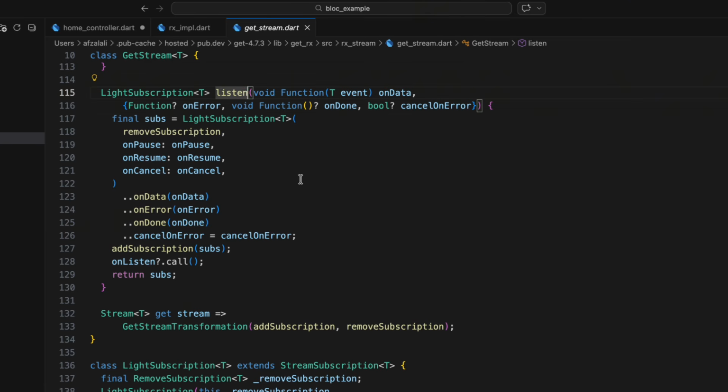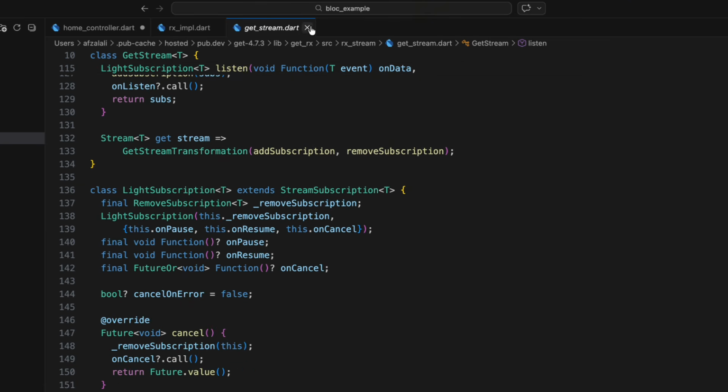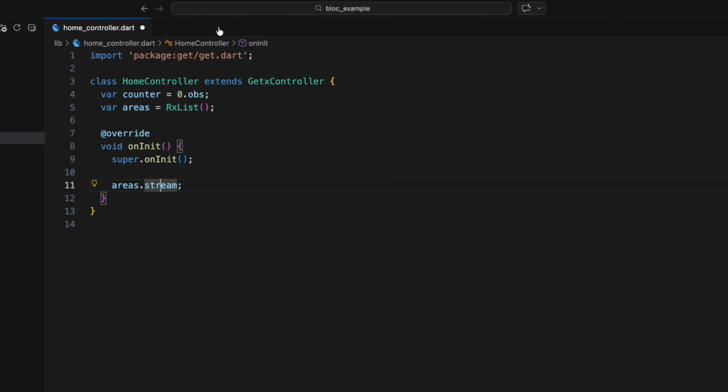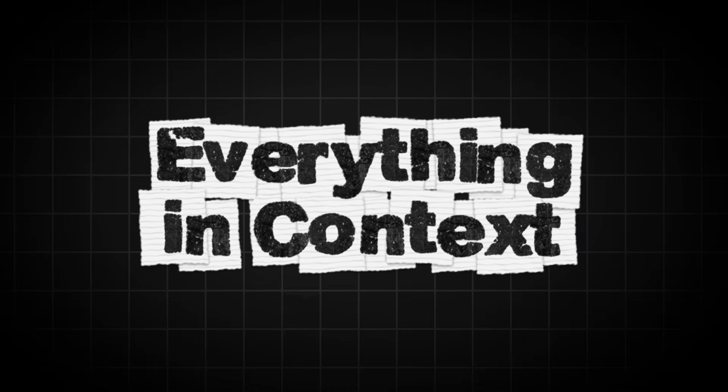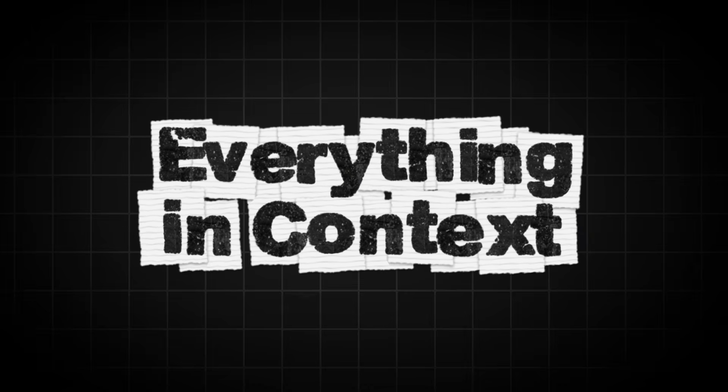Now, to be clear, I'm not saying GetX is the only way to build Flutter apps. There are many great solutions like BLoC, Provider, and Riverpod. But for my workflow and the type of apps I build, GetX gives me the best balance of simplicity, speed, and flexibility.